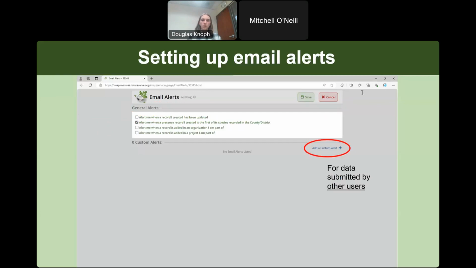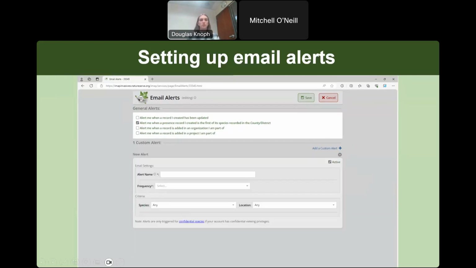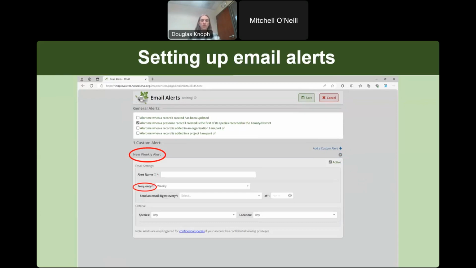And then for adding custom alerts, this is mainly used for data submitted by other users. So if you're looking for getting information on any specific locations or specific species, you can set up alerts for that using the custom alerts tab. So when creating a new custom alert, you have several options, creating a custom name for it, the frequency.